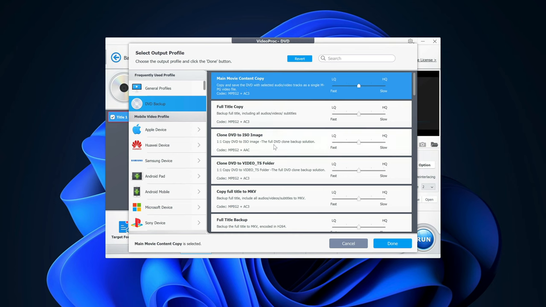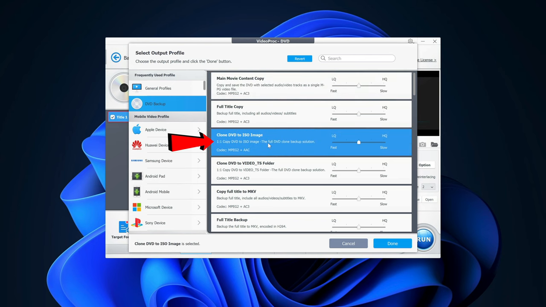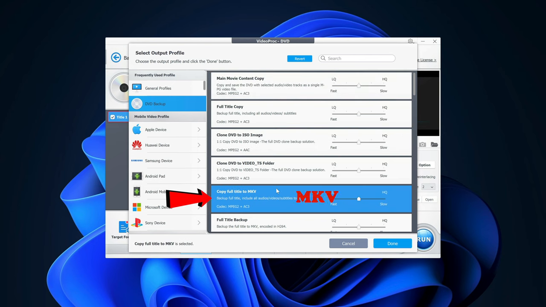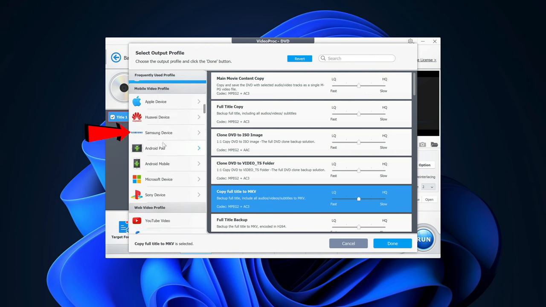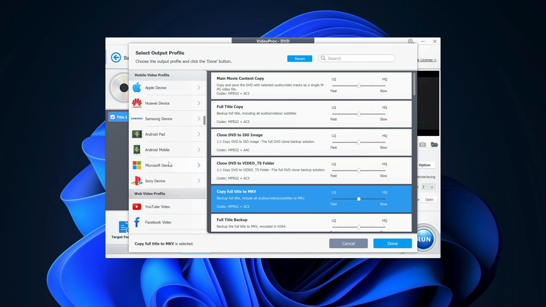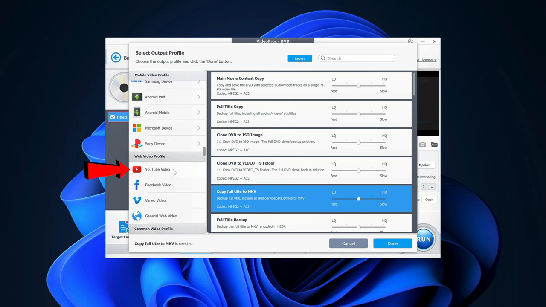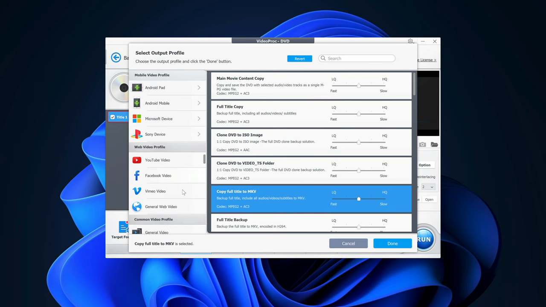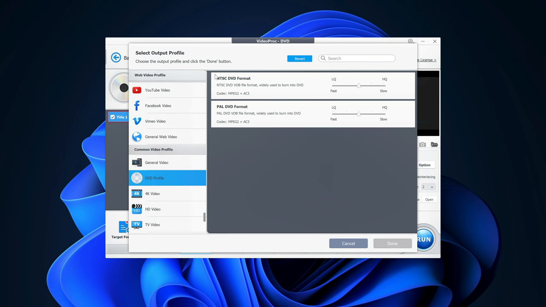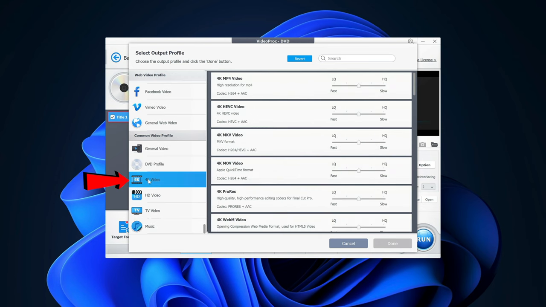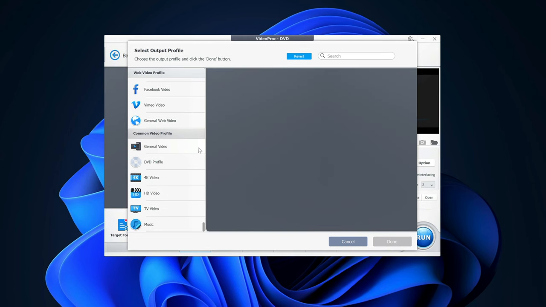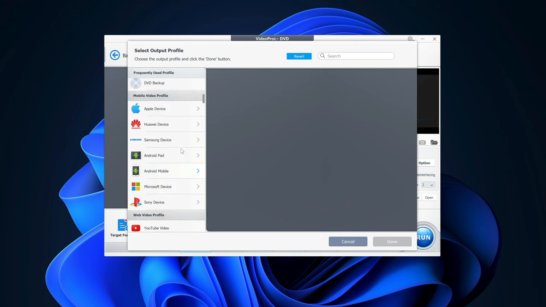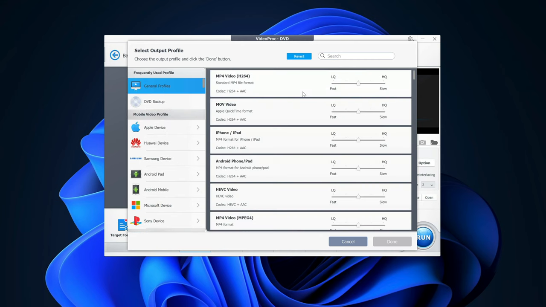If you want to clone it into an ISO file, this is the one, or turn it into MKV. And a lot more options down here for Apple device, Huawei, Samsung, Android pad, Android mobile, Microsoft device, Sony device, for YouTube video, Facebook video, Vimeo, and even for DVD profile like NTSC DVD format or PAL DVD format. You can even convert it to 4K, HD video, TV video, and music. But the one I want to show you today is copying your DVD and converting it into MP4 videos.